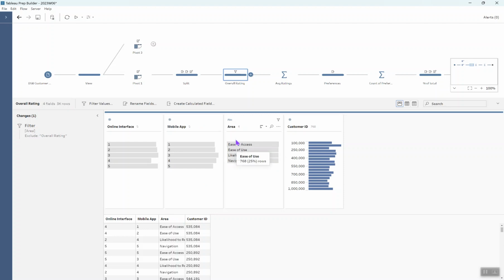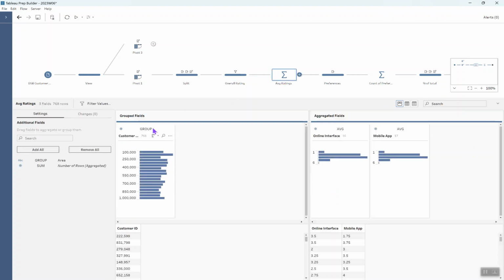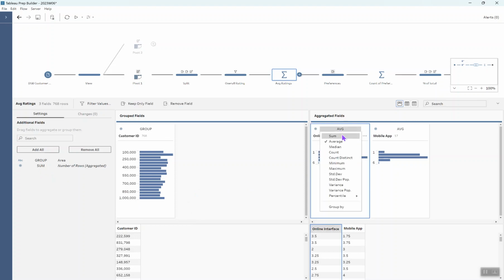Now it's time to aggregate up our data. So for each of our customers, we're going to group them, and then we're going to do an average for our online interface and mobile app. So when we drag our fields over to the aggregated field section, by default it's sums. Instead, we're going to do an average value here. Okay, so we do that.